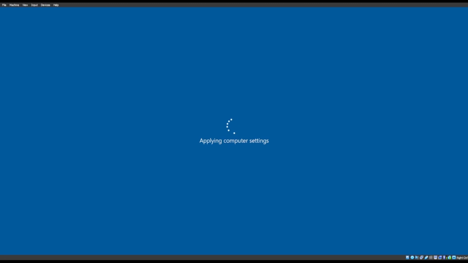Once we install this, we're going to change a couple things. We're going to allow users to remote desktop, and allow users to have remote management, things like that.